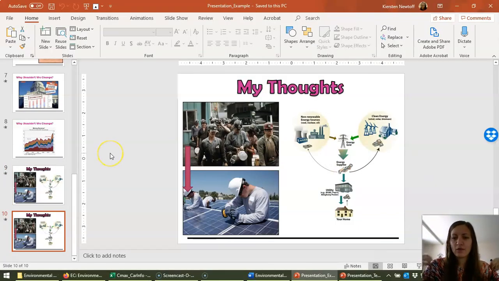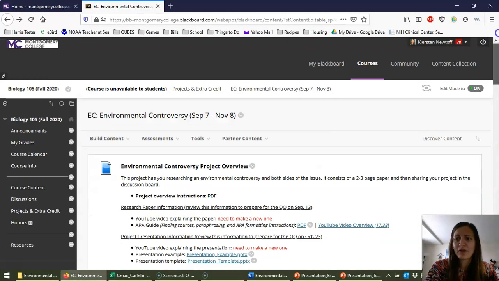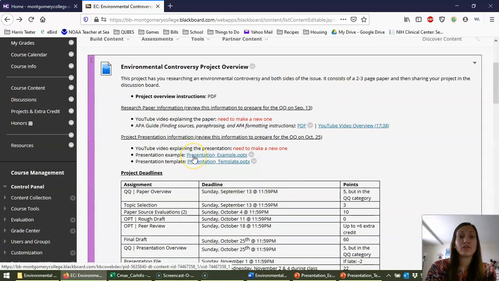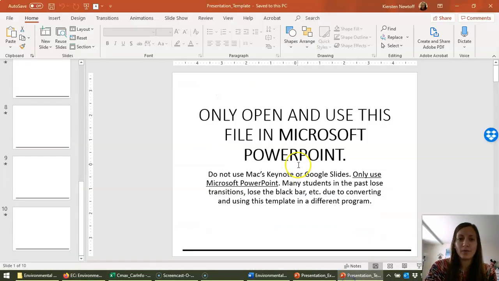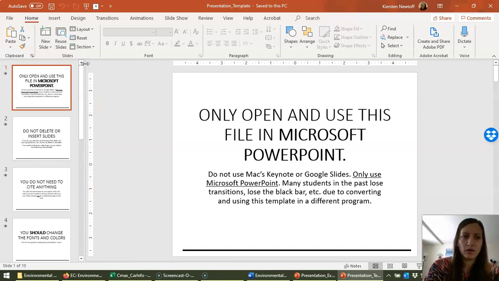So the last thing I want to point out to you is here we are on Blackboard. If I go back up to kind of the project overview, I have the example. So the example I just presented, I posted it for you in case you just want to take a closer look at it. And then I also have a template, and I'm going to go ahead and open this template. The template is not much of anything at all.